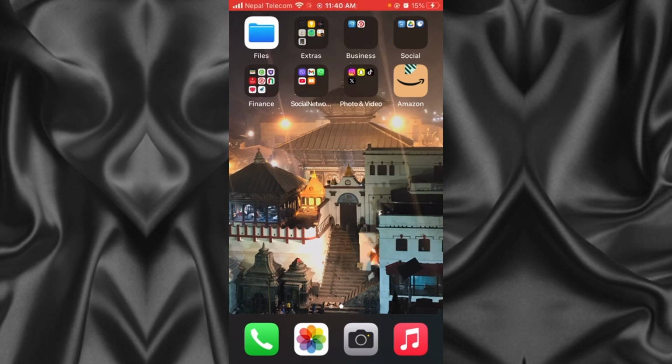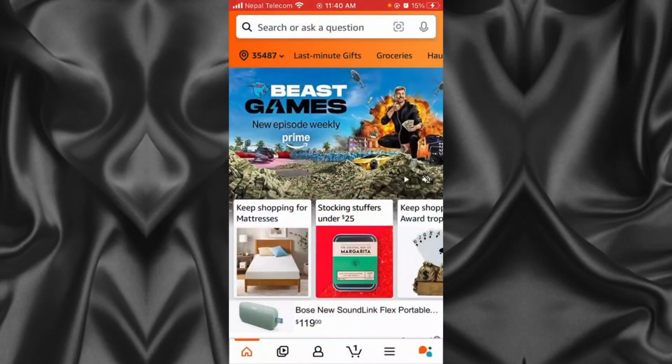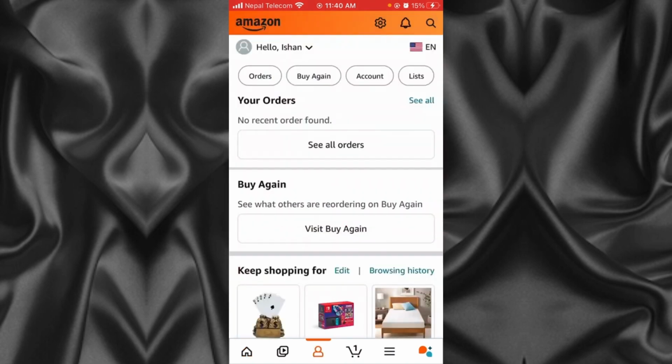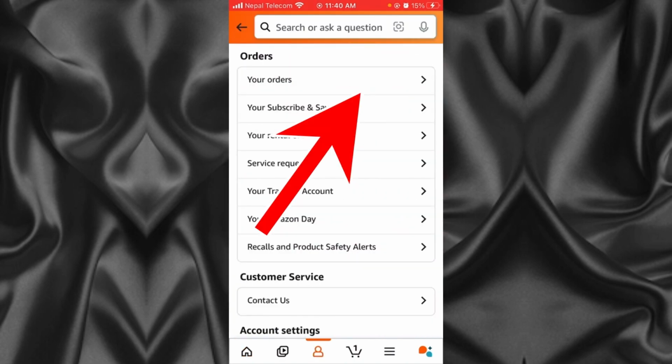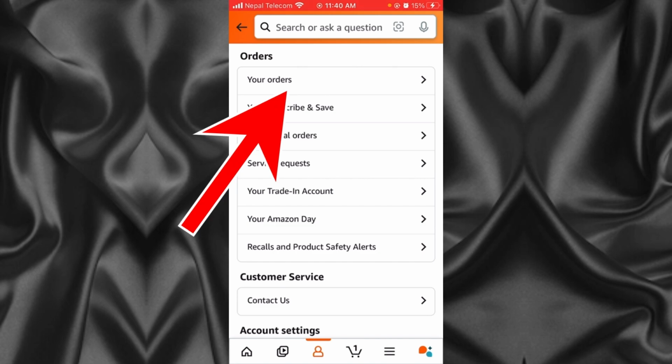At first, we have to be on the home screen of our mobile phone. Open your Amazon application and make sure you are already logged into your account. Then tap on the profile icon down below. Here in the profile interface, you have to select account. In account, you have to tap on your orders.